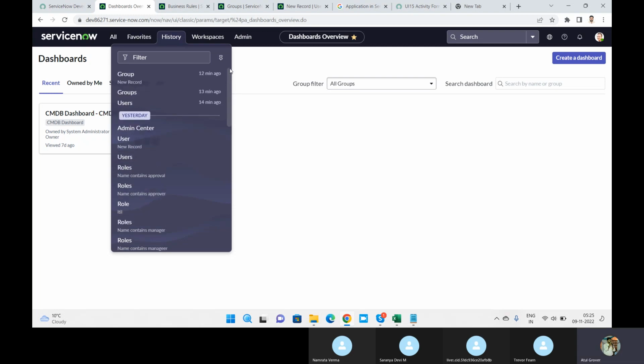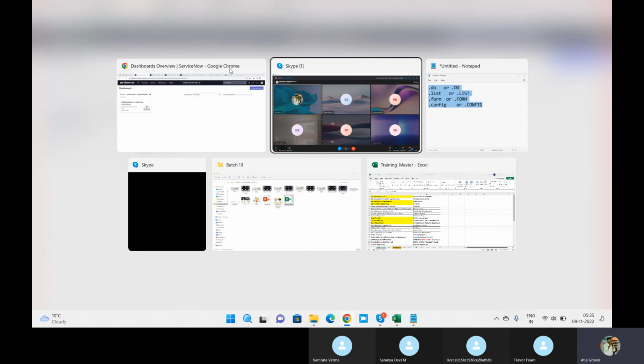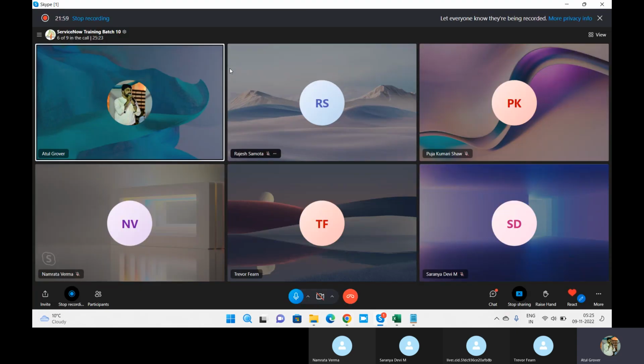But the point is what ServiceNow newly introduced in the Tokyo release. Now it is important, one more point from the interview perspective. If you go for an interview, it will be asked: what are the new features available in this particular release? Tell me. It's a very genuine question.